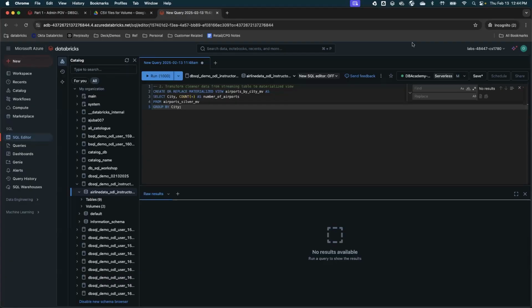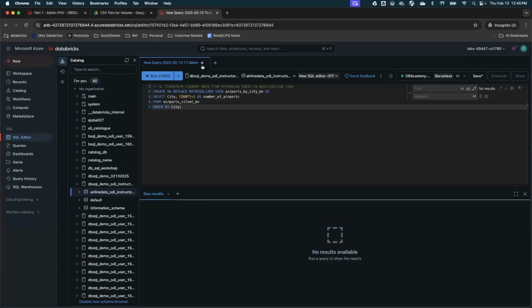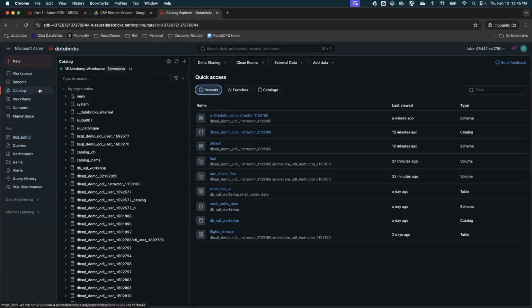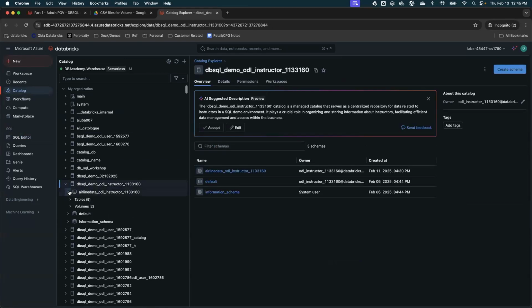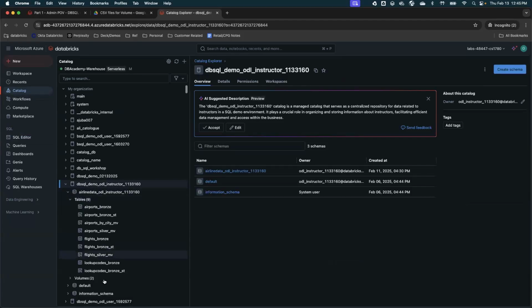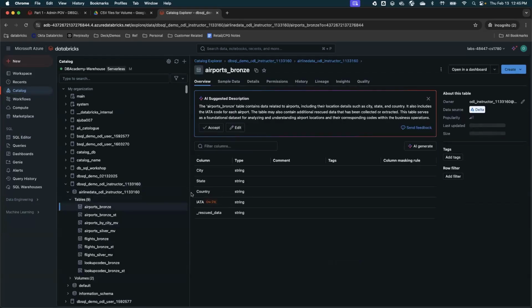So I think most of the people are able to do it. So what you can do is go to your catalog, click on catalog, then go to your own catalog. I'm here on my catalog. Then I go to my schema, and then I click on my table. So let's say we created a primary key on airports bronze, I can see the primary key is defined here, right? So I can see the primary key in my UI.